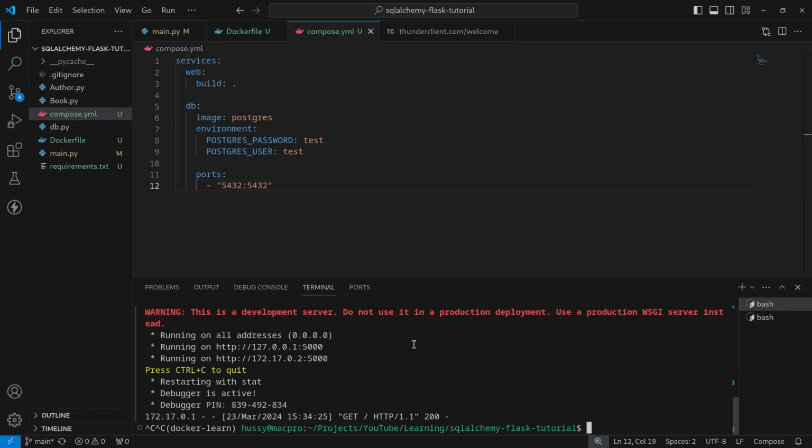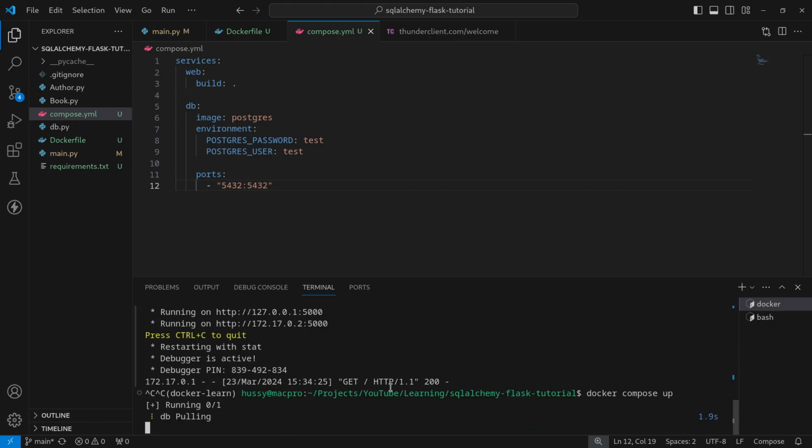Okay, now that's done. So how do we run the Docker Compose file? We simply do docker compose up, and then it attempts to create an image and then runs the container from this image.